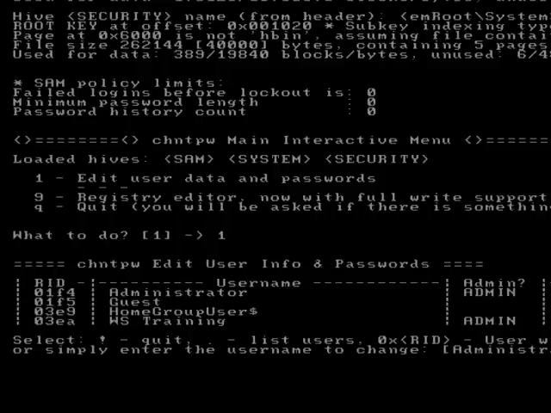So now I see a list of users on this box. There's administrator, guest, HomeGroupUser, which is a hidden user, and then WS training, which is the account we'll be changing. So we'll go ahead and type in WS training and hit enter.